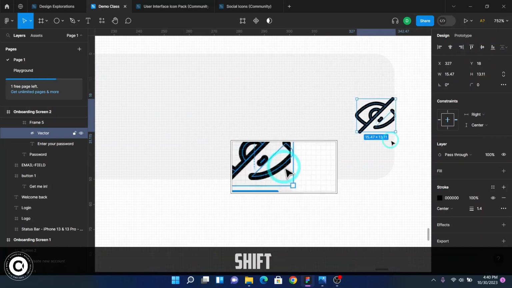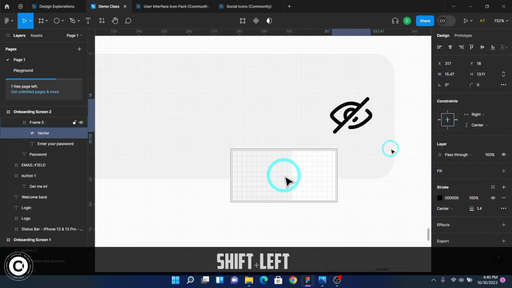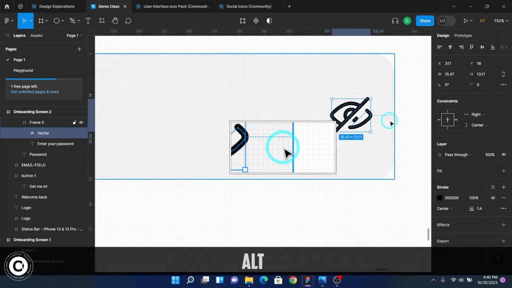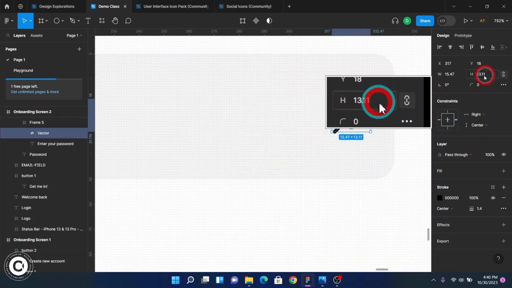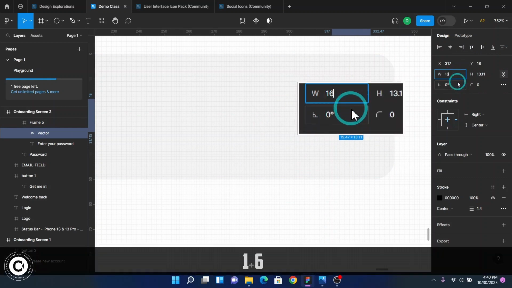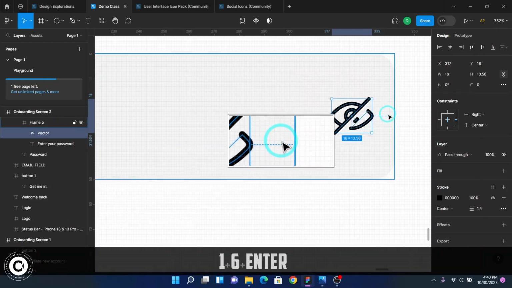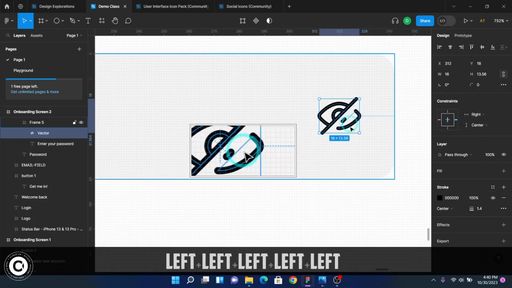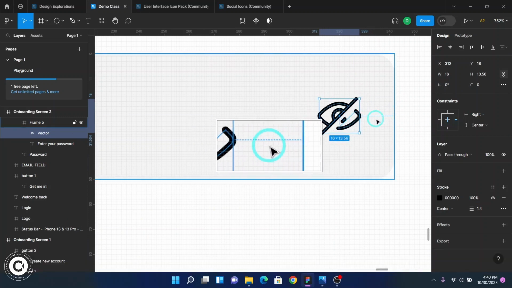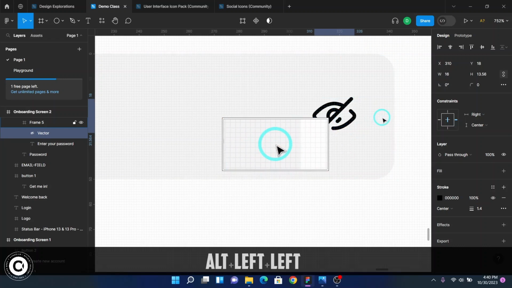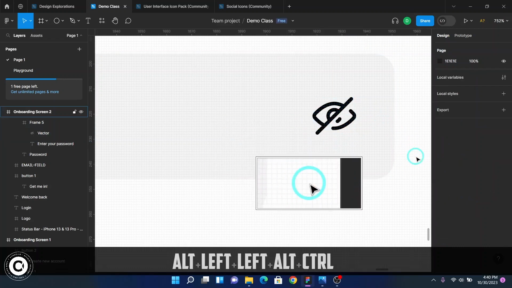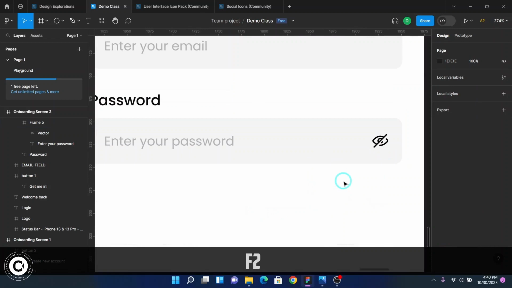Just try to align it. Okay, so let's have it about 16. Yeah, so this should be 16. So you want the space between the close icon and the edge to be 16. So right now I'm at 14, 15, 16. Okay, good. So we're done with that.